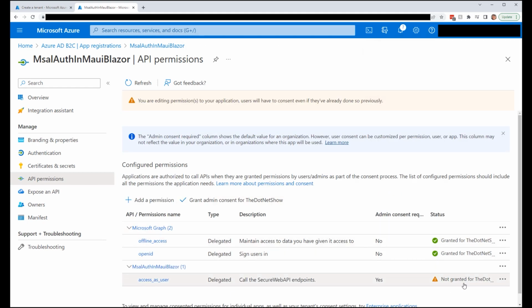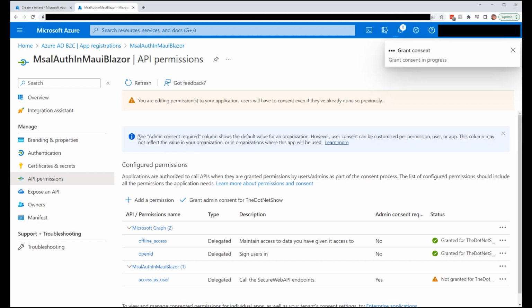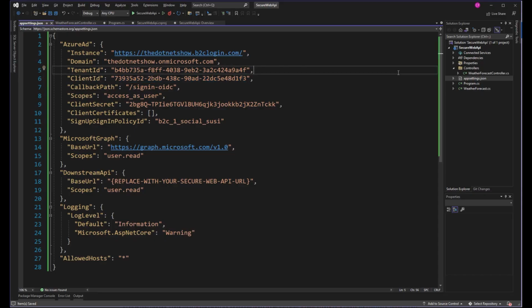You see this down here, not granted, permission not granted. That's the status for access as user. You have to select grant admin consent for, and then whatever your tenant name is. Select yes, and now you get a little green check mark down there. That's very important. All right, back at the application.